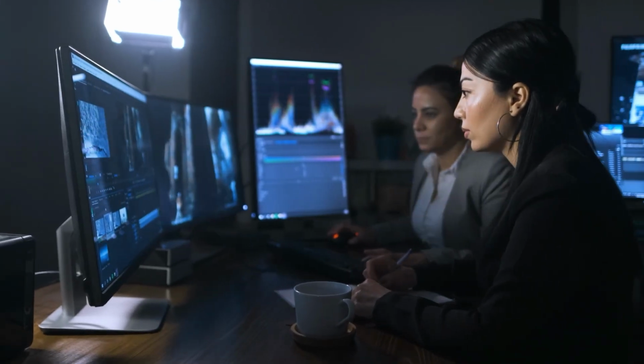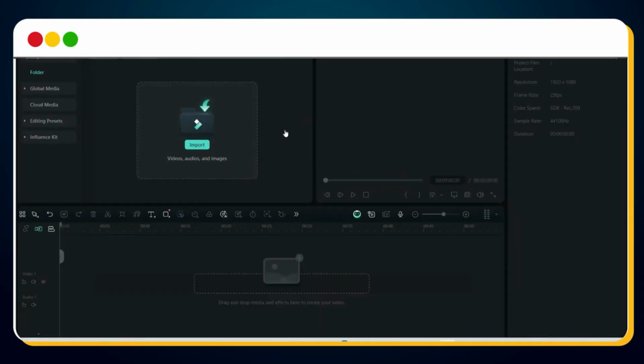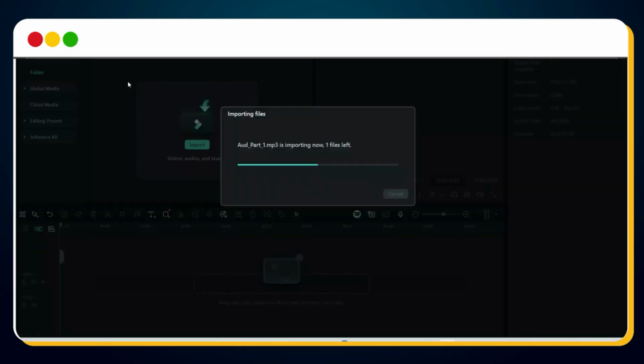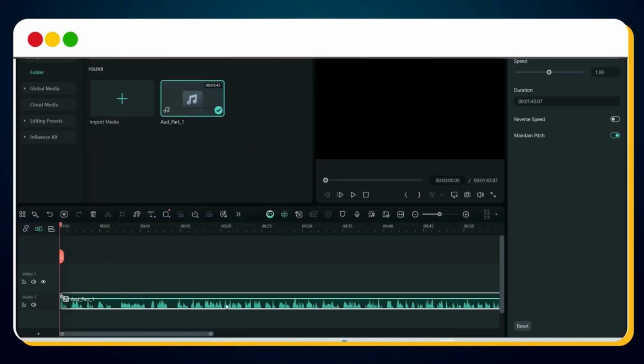Now, let's move to editing. Open your favorite video editor. First, import the voiceover file, drag it onto the timeline. Next, we need to remove silent spaces from the voiceover.